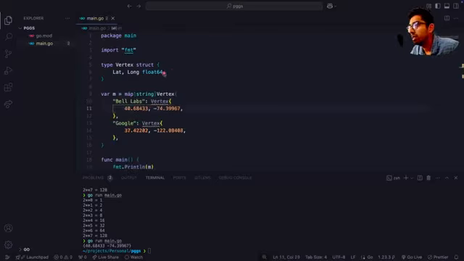Now there is another syntax for initializing maps. Instead of using make, you can also use the map literal syntax. Map literal syntax basically means you just write the type and you provide the initialization value right away in the same statement. So we are declaring a map whose key is string and the value is Vertex, which is of type struct, and we are providing the keys and the values in the same line. This is another syntax to initialize maps without using make.